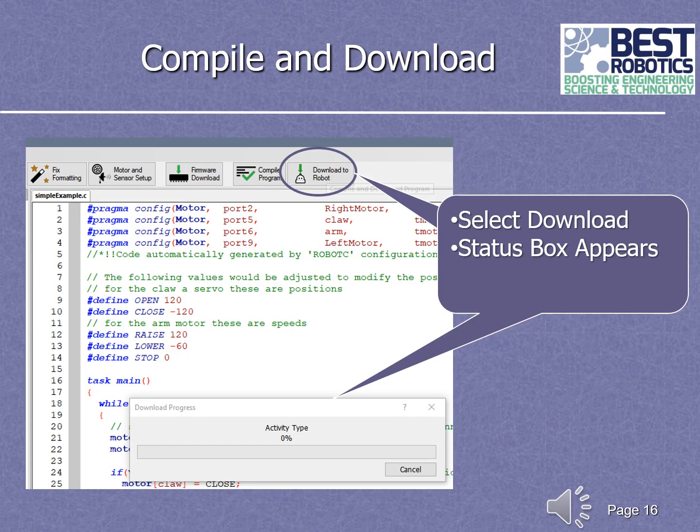So after you've written your program and presumably compiled it and debugged it and got through all the compiler errors that you might have incurred, and you're ready to download it to the robot, you select the download to robot, and you get the status box that appears. And it should transfer to the robot. If not, you can go back a couple of charts and see to make sure that you've loaded the firmware or other issues that might have arisen.